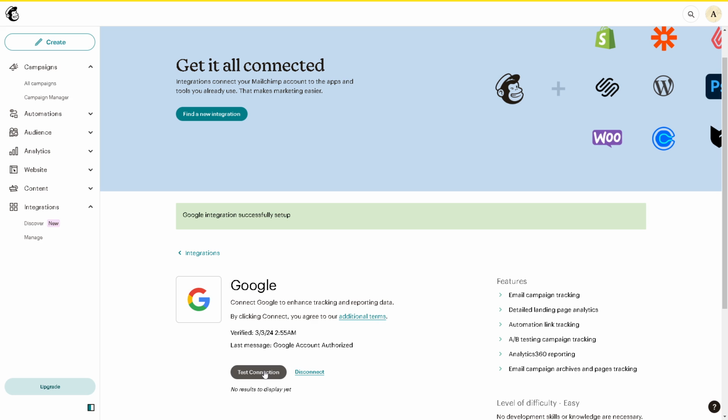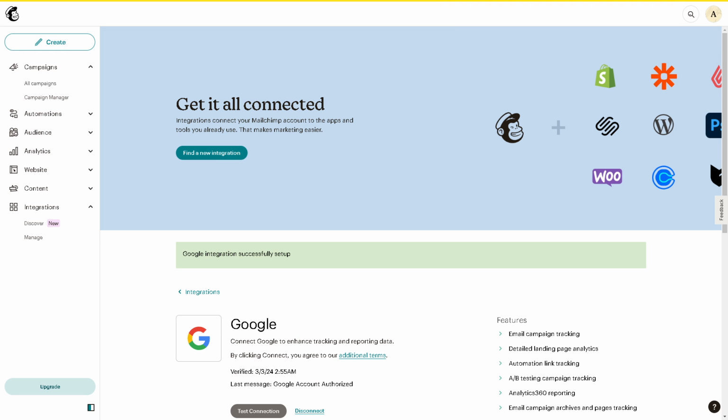When you click on that, what will happen is you will be forwarded to the Google Analytics dashboard, especially if you have an active campaign. And you also have the option to disconnect anytime you want, right? Just click on disconnect here.